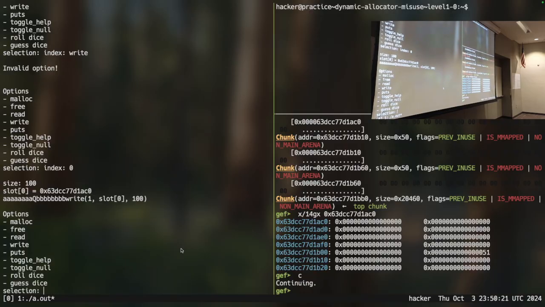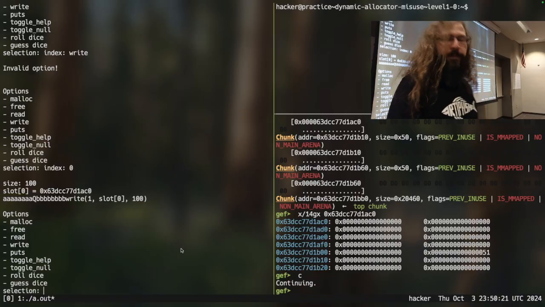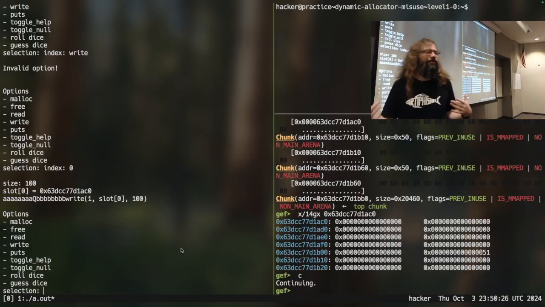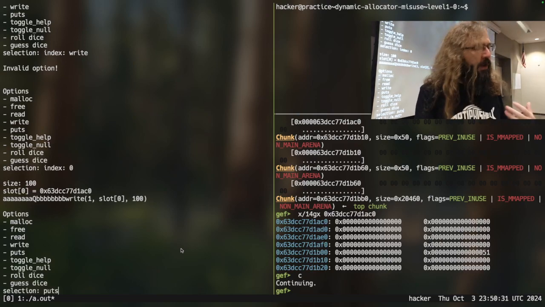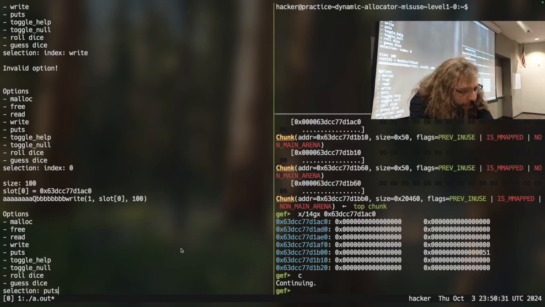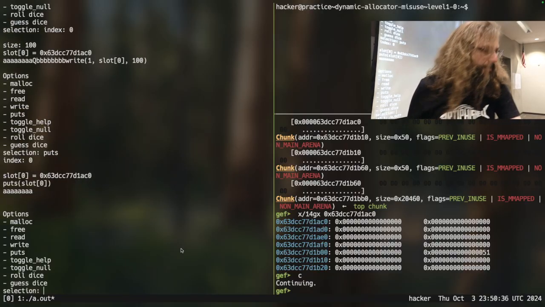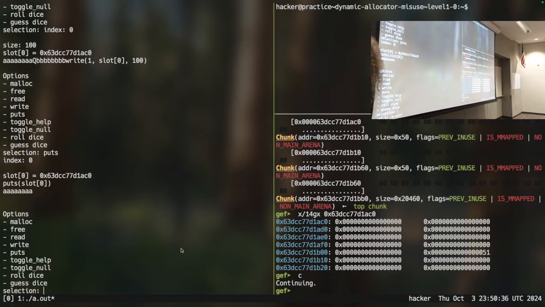Yes? Is it because there's no null byte between them? So if the statement for Twitch was, is it because there's no null byte between them? That's a good theory, right? And if I was using puts, we see that there is the A stop. Puts stops at a null byte.